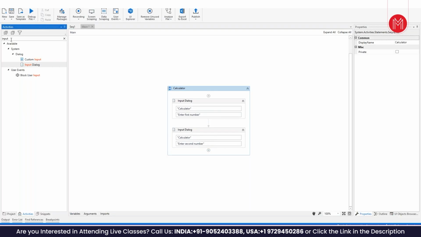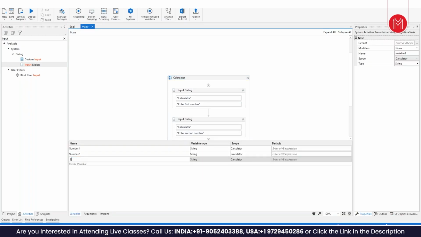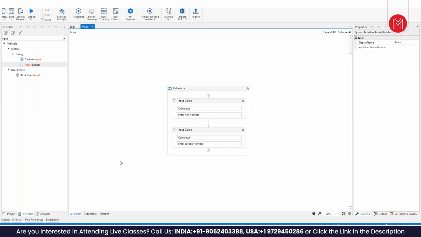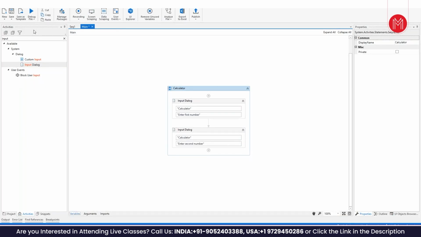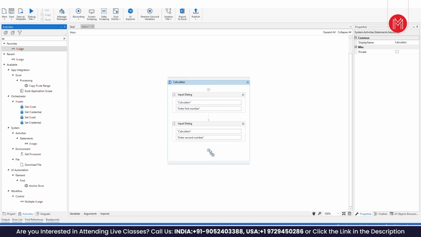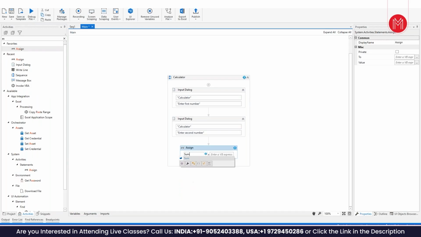For example, I can do a message box, or I'll create a variable here. I'll give the variable name as sum. The variable is going to be sum. And I will do an assign activity here. I will assign to sum. My sum is going to be number1 plus number2.